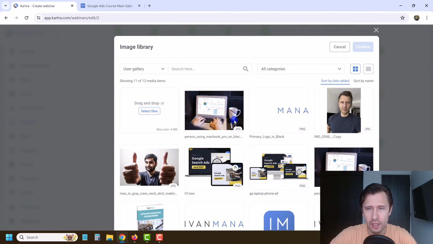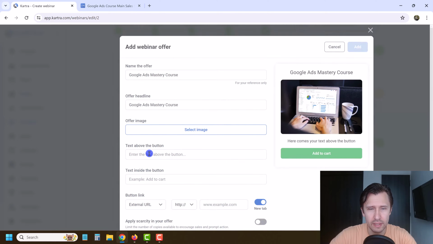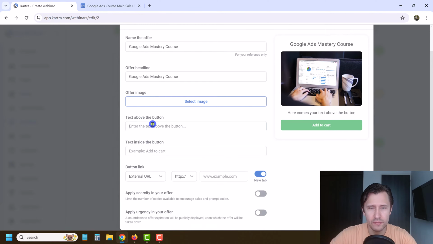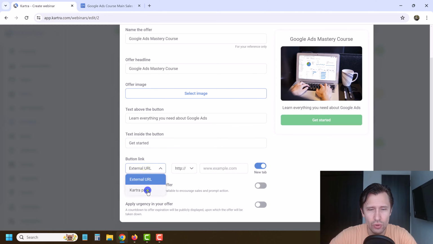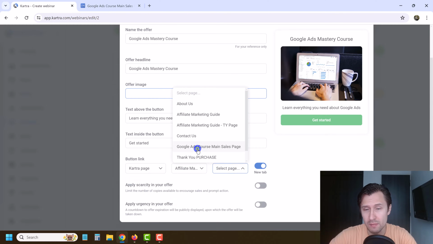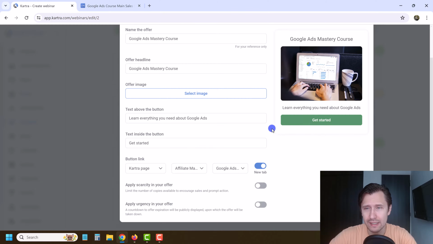Offer image. I don't believe we actually set an image for the course, but we selected like a template here. Text above the button. So learn everything you need about Google Ads. And then text inside the button. Yeah, you can say get started. And then if you have the link to your Kartra page that we've created, right? So we've created our Google Ads course main sales page. Boom, people can click on here during the webinar and they'll be able to get access.